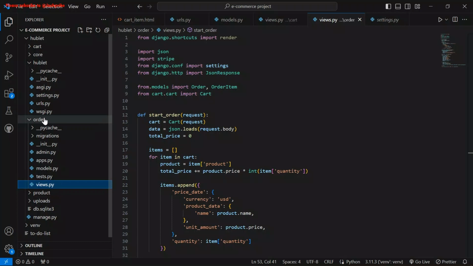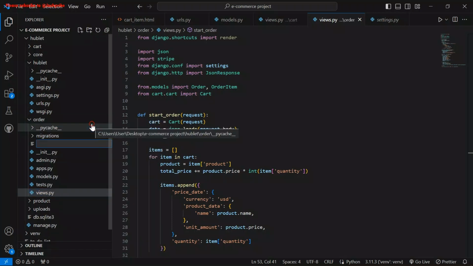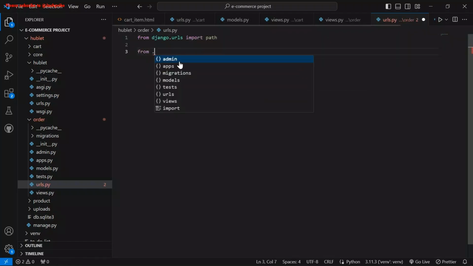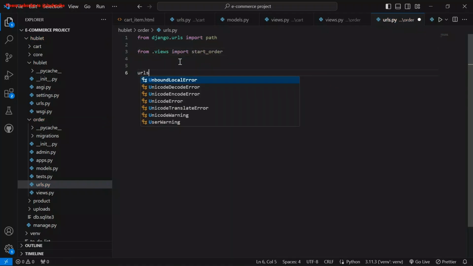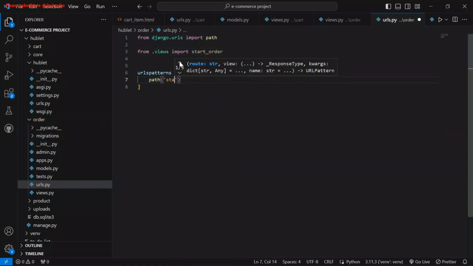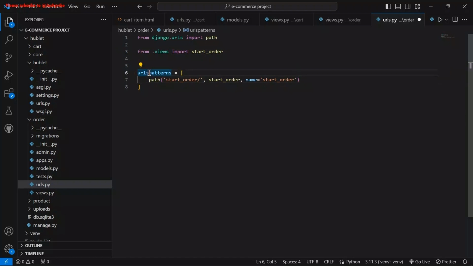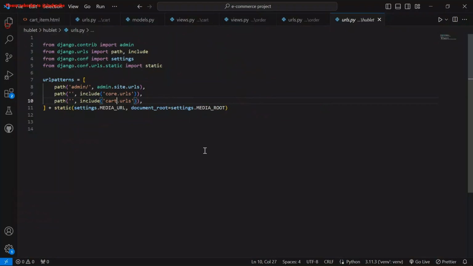Now inside our order app, let's create another urls.py file. Inside here, we import from django.urls import path, and import our views from .views, import start_order. Then urlpatterns equal to a list: path start-order, comma, start_order, name equals start_order. This should be urlpatterns, not urs. Okay, that's our comma. Now let's go to our main project urls and register this.